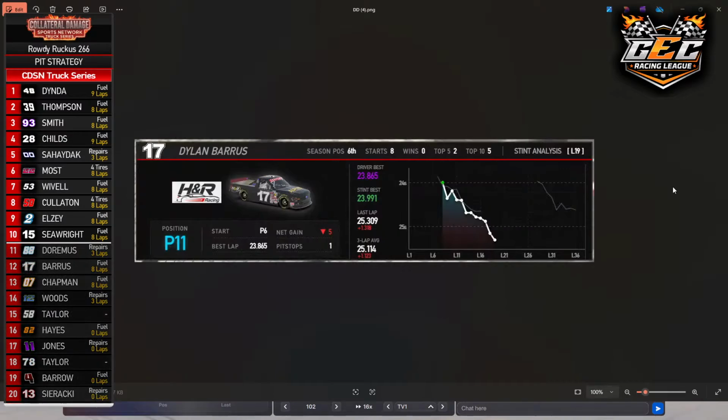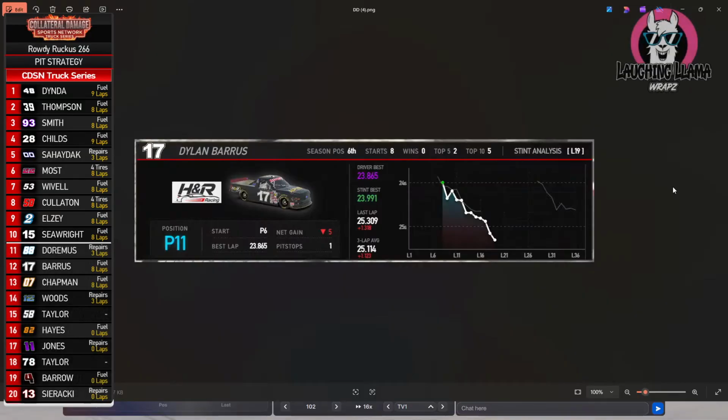So I love this. It's not super useful on tracks where tire wear isn't a big deal. But if you get to a Dover, a Richmond, a North Wilkesboro kind of race, you're going to see that happen. And this can be a good way to compare tire strategies and other things.